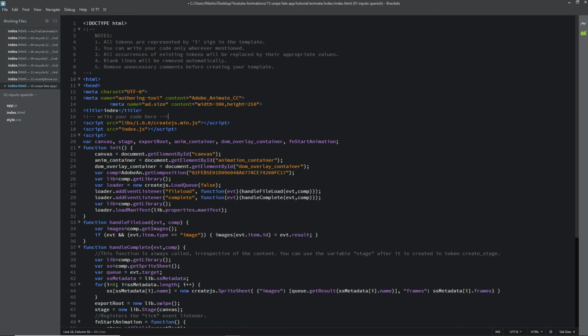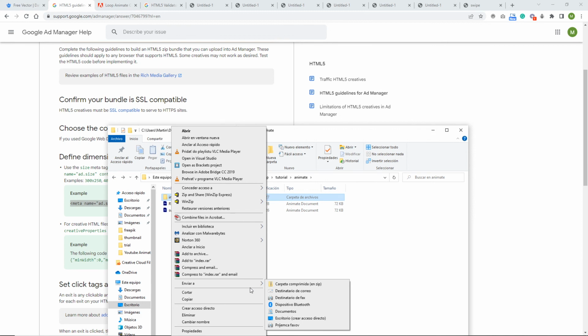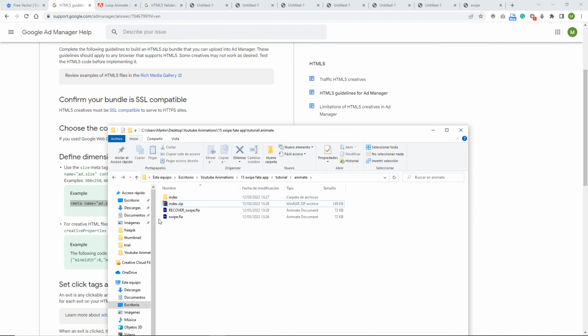And I'm going to change this width and height to my width and height. This is 300, it's fine, but this not, because we have 300 by 600. So like this, and I'm going to hit save, and I will just close this, and I'm going to right click on my index right now, and I will choose send to. I have this in Spanish because I'm learning Spanish, but it doesn't matter, and I'm going to go with zip file, and this zip file needs to be smaller than 150 kilobytes. It is, luckily, we have 149, so this is going to be working in Google Ads.